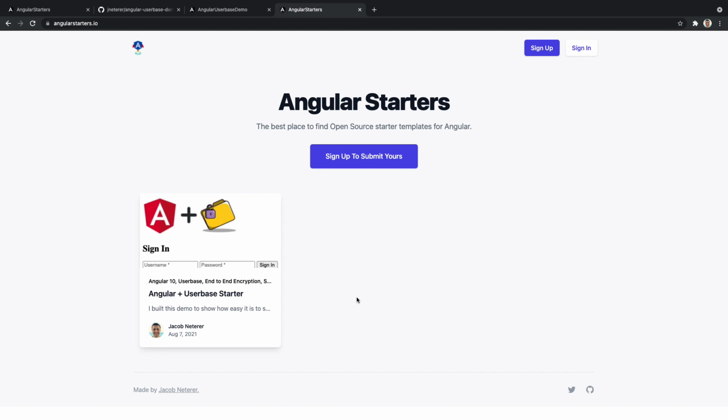So yeah, sign up for an account, create some starter projects in Angular using libraries and services that you love to help other Angular developers out there learn more about Angular, learn more about these services, and how they can make some great web apps and websites using Angular.